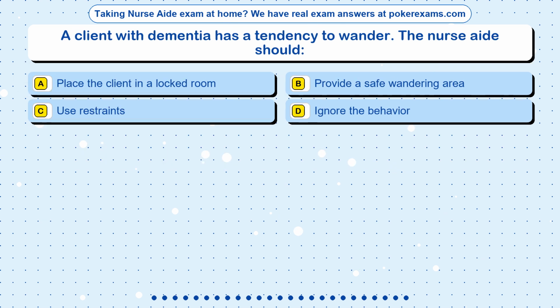Question 7. A client with dementia has a tendency to wander. The nurse aide should: Option A. Place the client in a locked room. Option B. Provide a safe wandering area. Option C. Use restraints. Option D. Ignore the behavior.